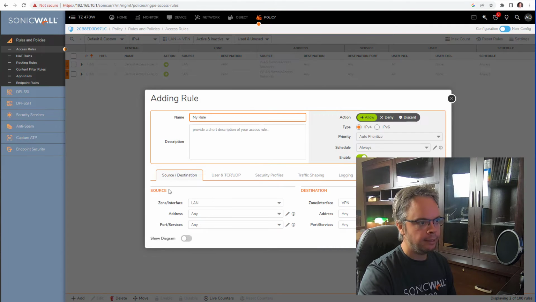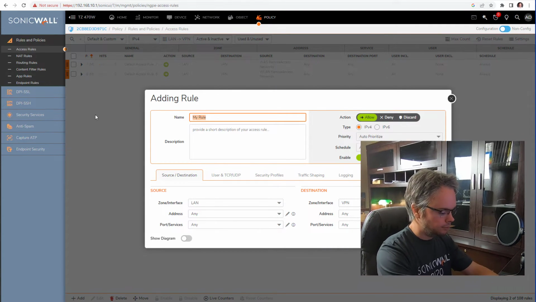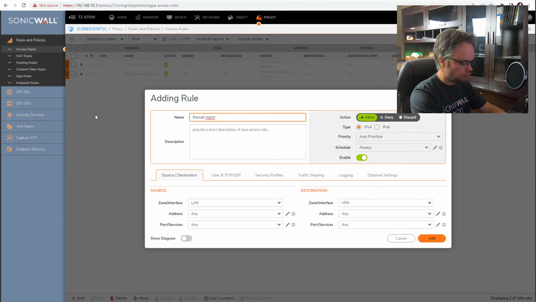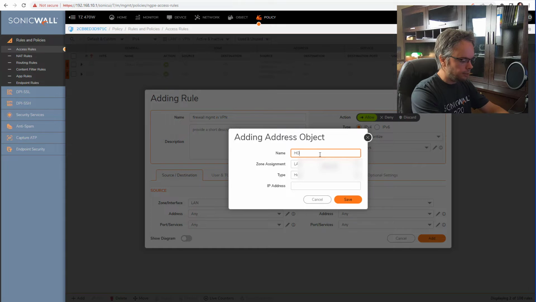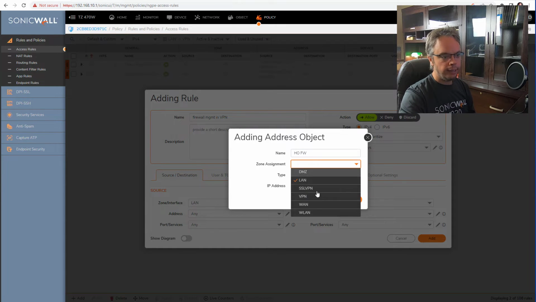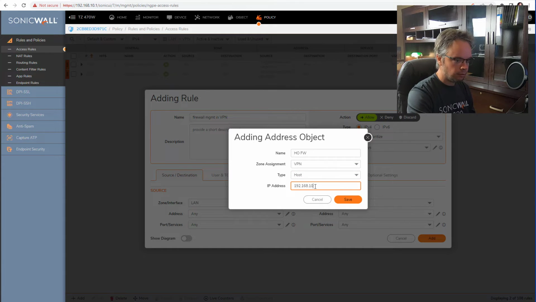So I'll click on add, create an access rule. We'll call it firewall management in VPN. It will be from LAN, from any IP, let's say, going to the VPN, and I will be very specific here. I will create a new address object. We'll call it HO firewall. It is an object that is in the VPN. It's a host. And the IP I want to be able to connect to is 192.168.100.1.